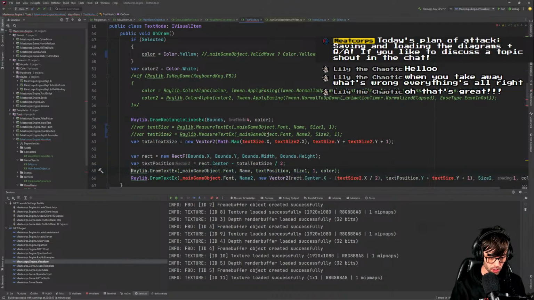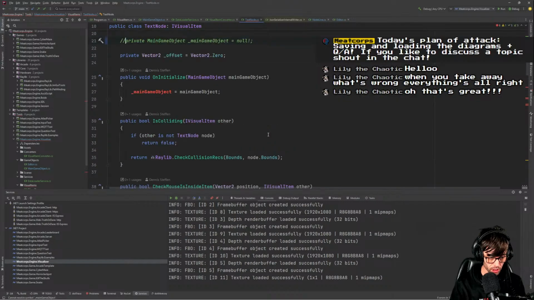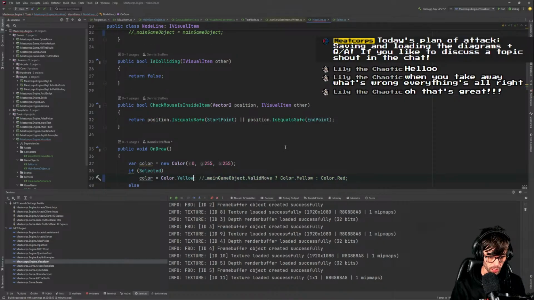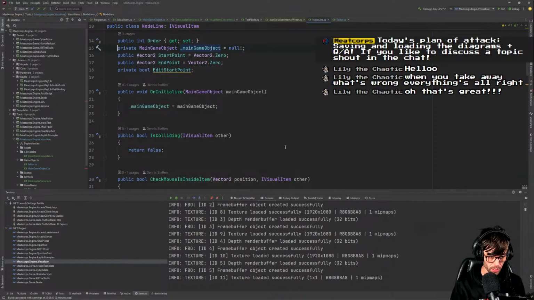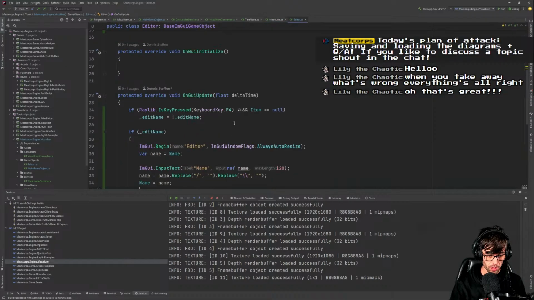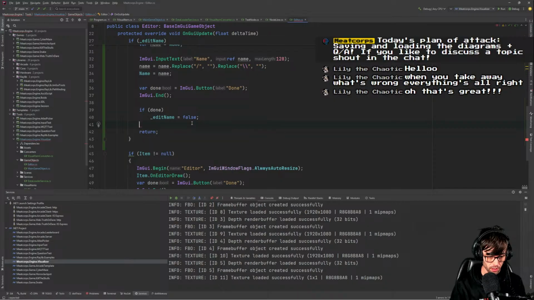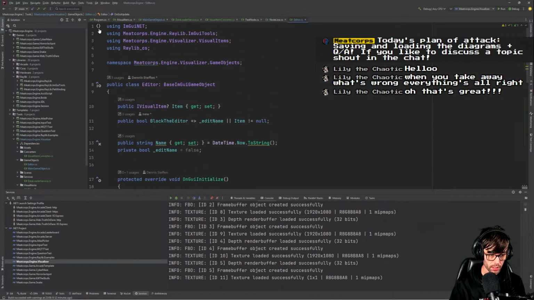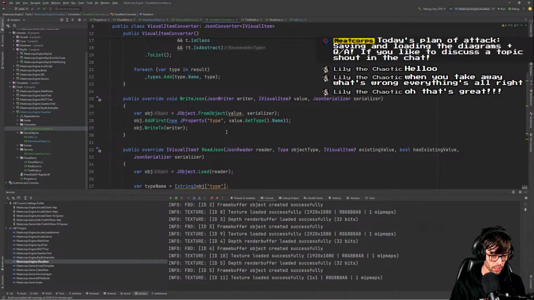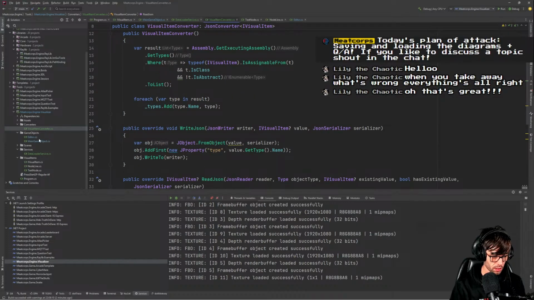So I'm now just going to revert those things because I really like this functionality back. There you go. And also for the node line, we are going to put everything back. Cool. So in that regard, we are now doing this part and then inside the visual item converter. Yes.